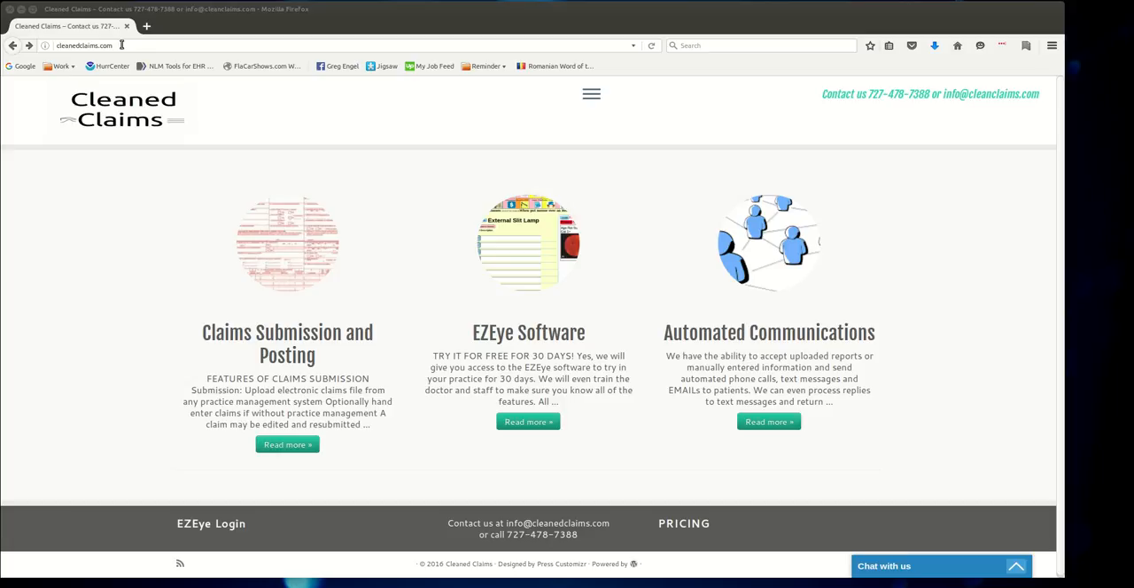That's http://cleanedclaims.com. If you're seeing a login, then you probably used HTTPS, which is the secure site and requires login. Click on Easy Eye Login.